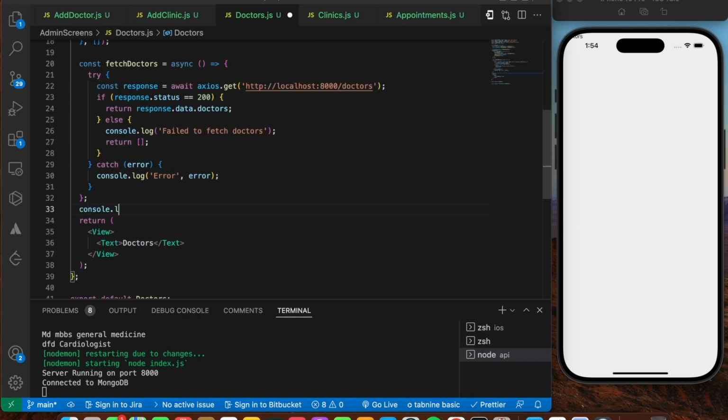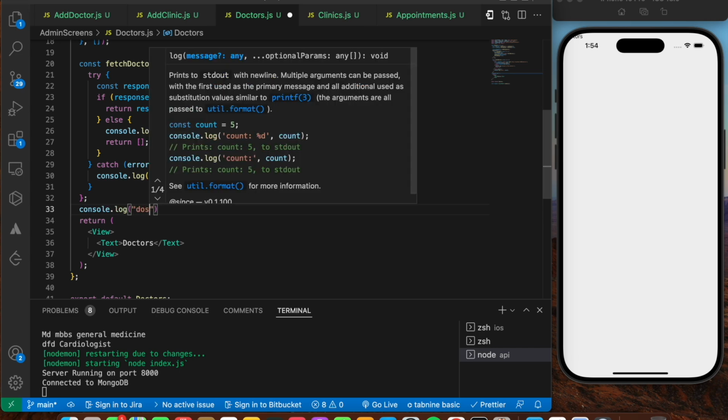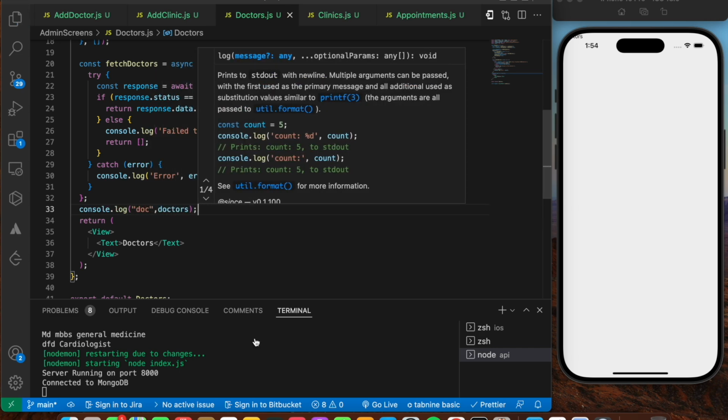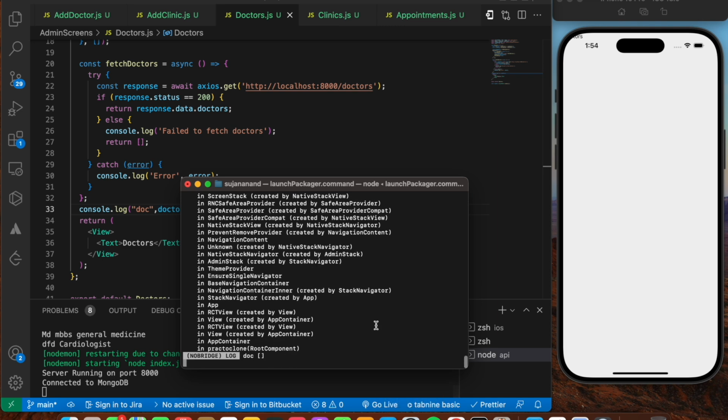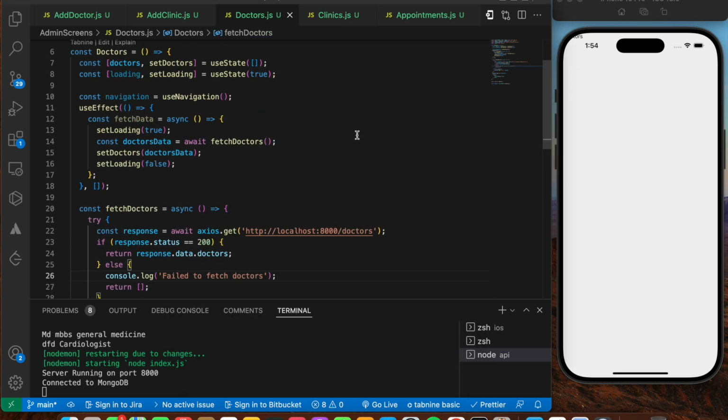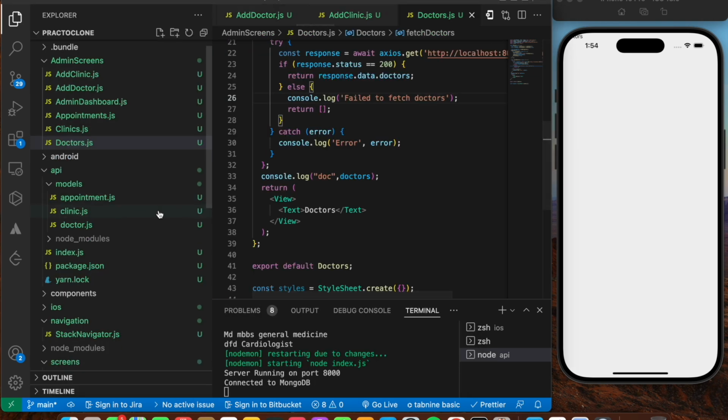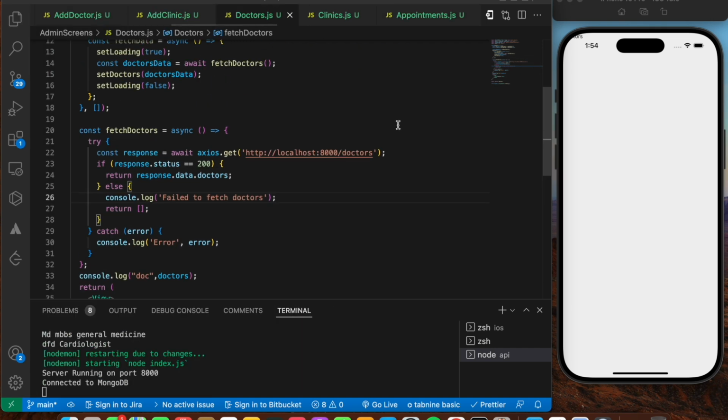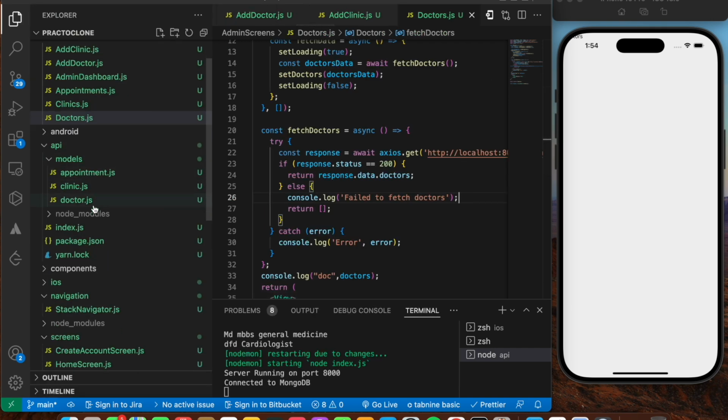Here I'm going to say console.log and then doctors. So okay, we do have an empty array. That's not what we wanted because we do have something in the backend part. So let's check if at all we have made the correct endpoint call. So here, index.js.